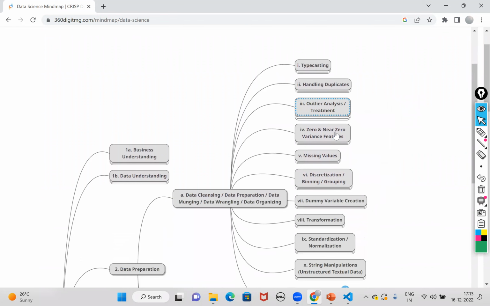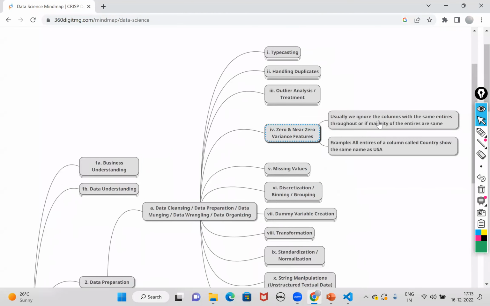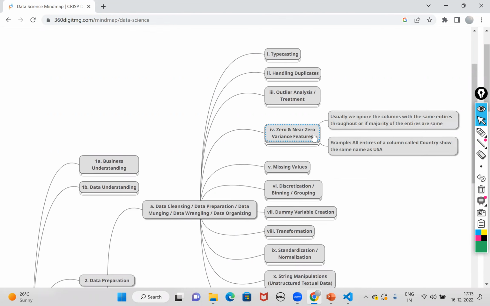Then zero and non-zero variances. We'll check the variance. Usually we ignore the columns with the same entries throughout, or if the majority of the entries are the same. For example, if all the entries of a country column show the same name.